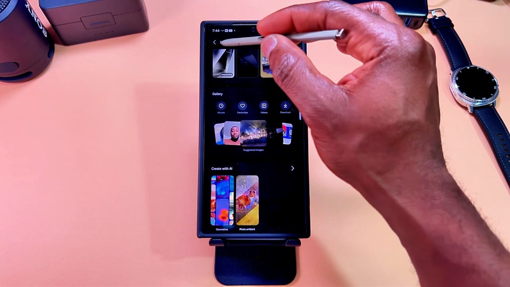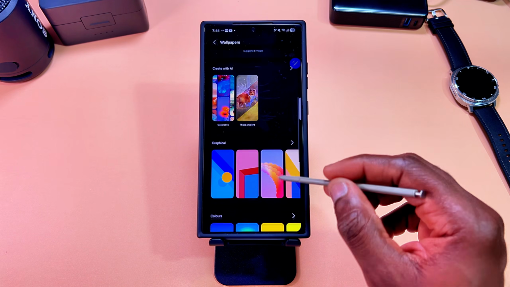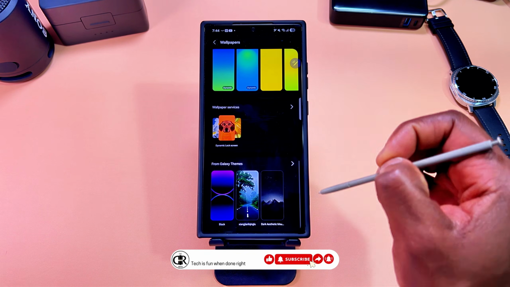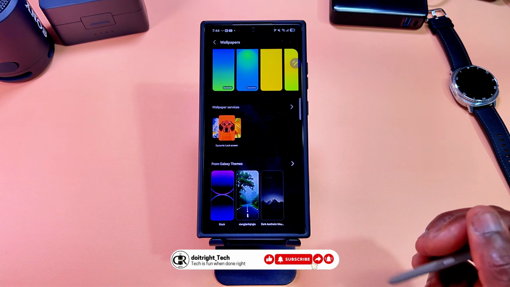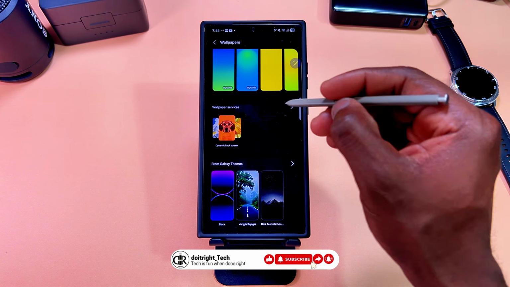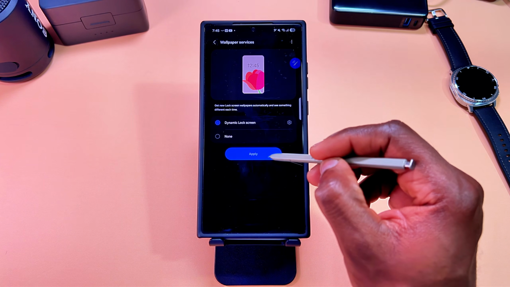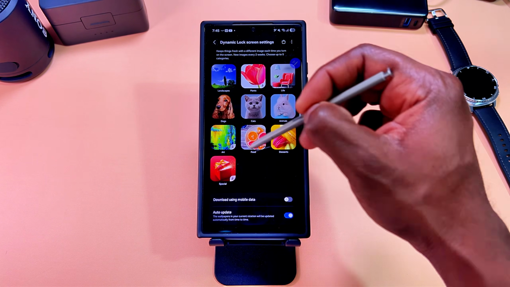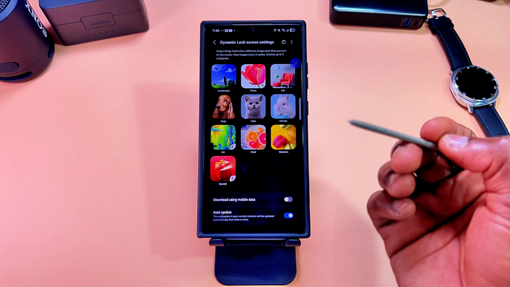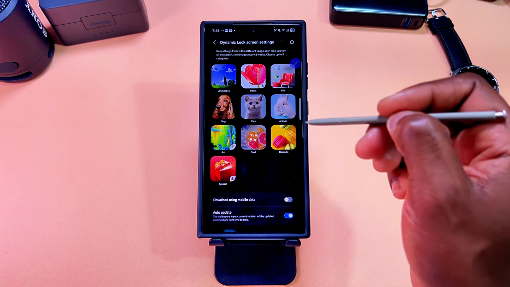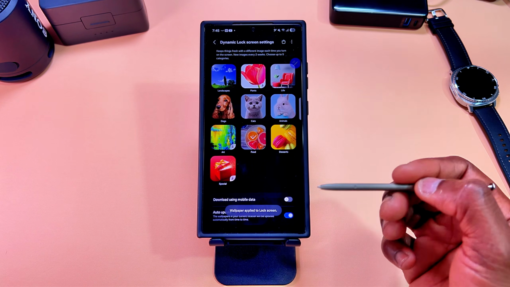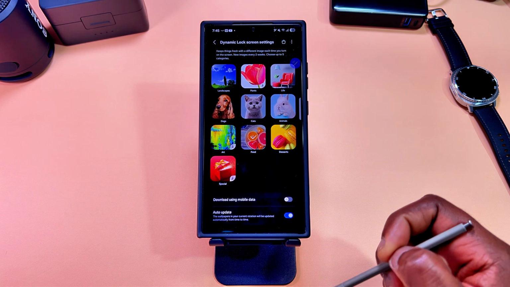Other than that, you could use other avenues like graphical, colors, wallpaper services. Now, wallpaper services allows you to set wallpapers that keep changing. So you can select this. If you go to dynamic wallpapers, you can apply it like this and select the group of wallpapers you want to be changing as time goes on. If you select food, you're going to have a bunch of them. Like this, it has applied it to the lock screen now.